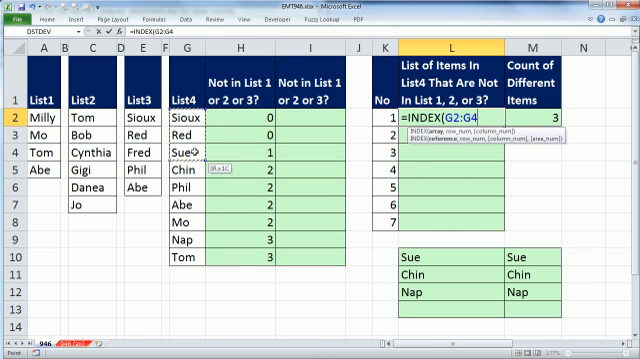What are we looking up? The names in list 4. F4 key to lock it, comma, and now I need the row number. Well, I'm going to use the match. And notice I have 1, 2, 3, 4, 5, 6, 7 here. So I'm going to use the match to look up the relative position to deliver the row number to index. I'm always looking up 1, 2, 3 as I copy down, so relative cell reference.